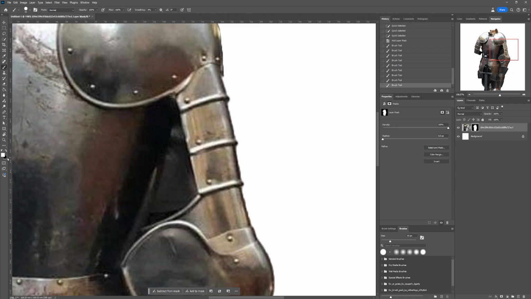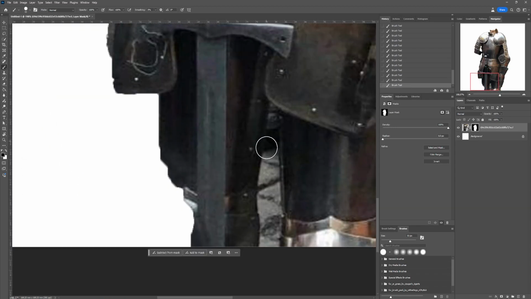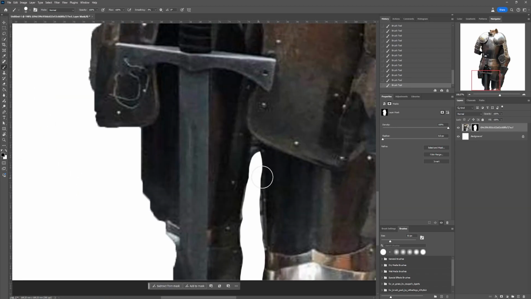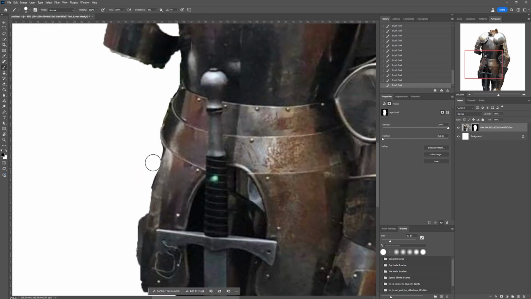A little tip: to change the black and white colors more quickly, just press the keyboard shortcut X, which will swap them automatically. The idea is not to make the cutout perfect, as the image is not of very good quality, but we will manage to create something nice.